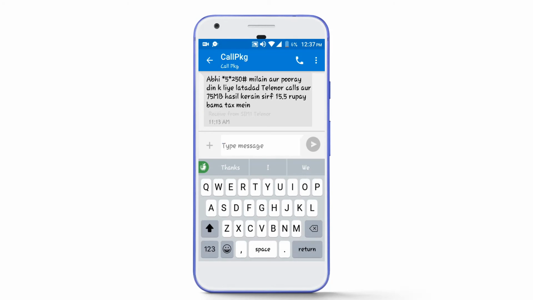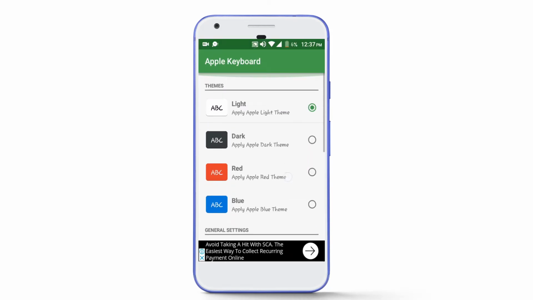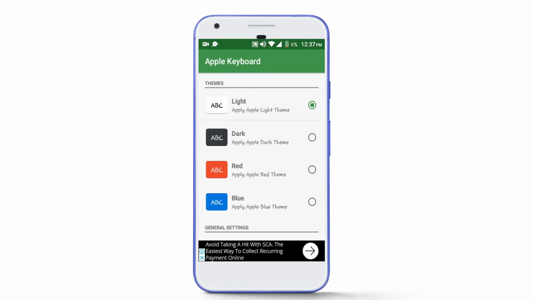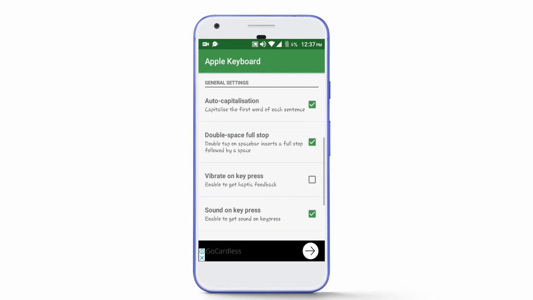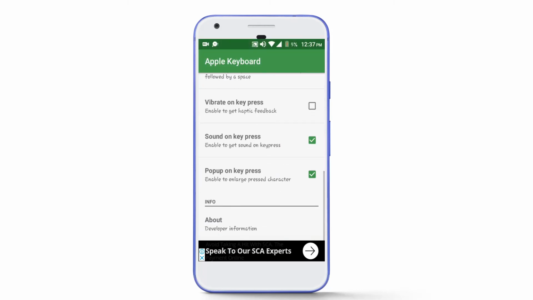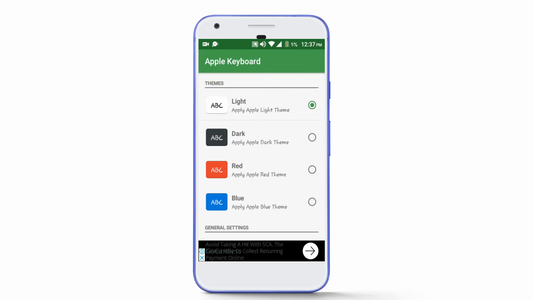And now let's move towards the customization of this keyboard. Here there are 3 colors available, dark, red and blue. You can select these colors and then there are some general settings like auto capitalization, double space, full stop, vibrate on key press, sound on key press and pop-up on key press. You can customize this keyboard according to your own choice.